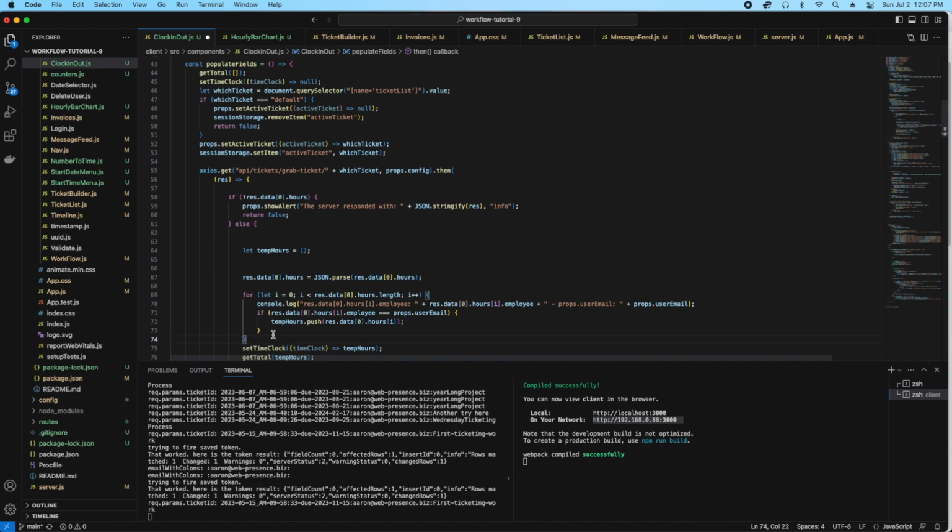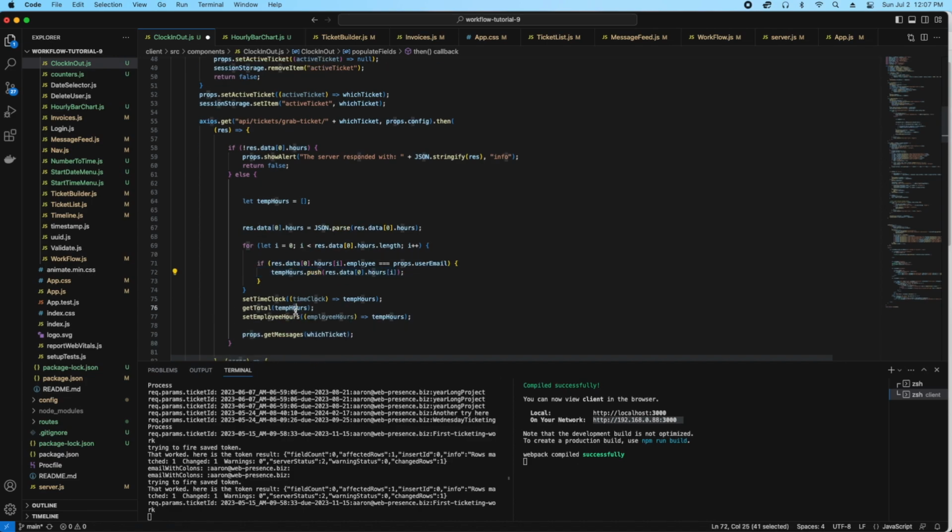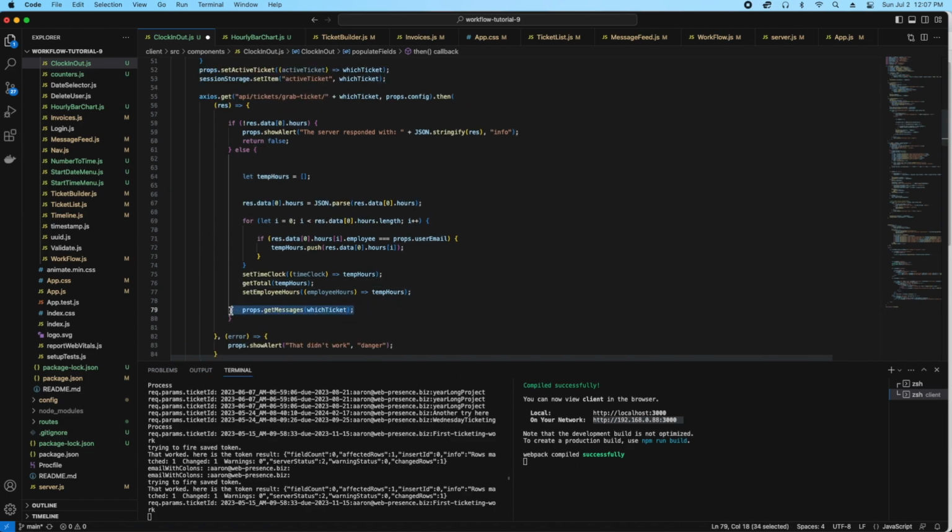And then from there, I'm going to do a for loop through my hours. No reason for a console log anymore. But I will need to determine, is this the employee that we're looking for? Okay, let's push it to the temp hours, and we'll set the clock, and we'll call get total, get the hours total. And of course, we'll do the hours for the employee, and then from there we need to get messages again for determining which ticket we're on.